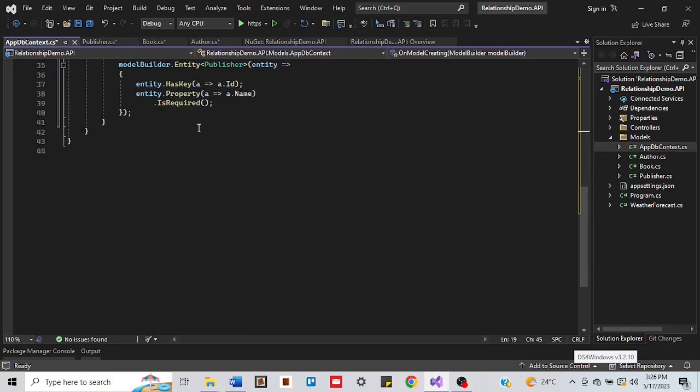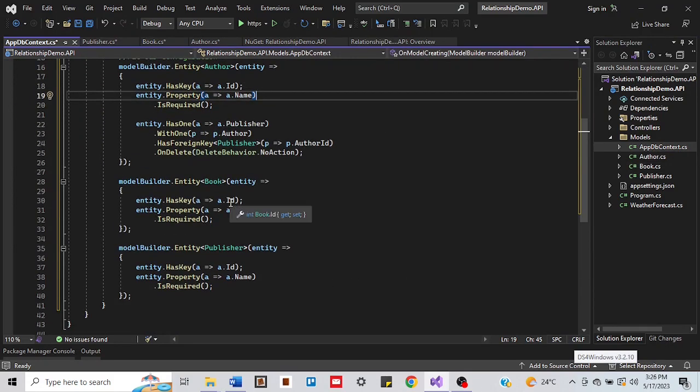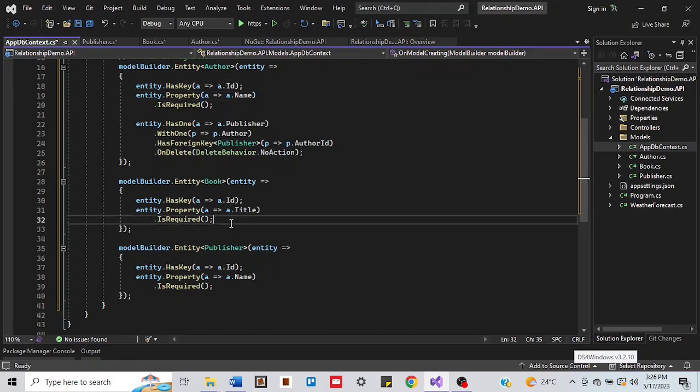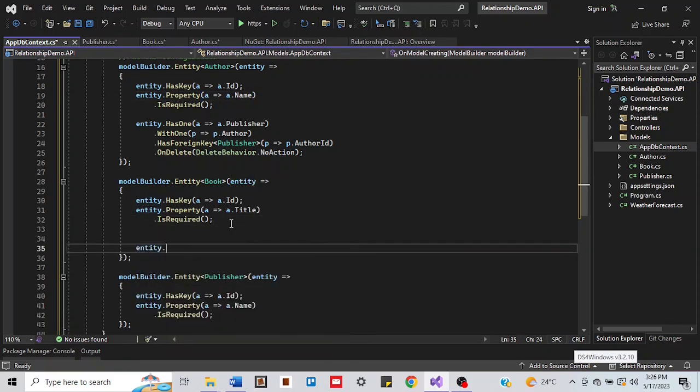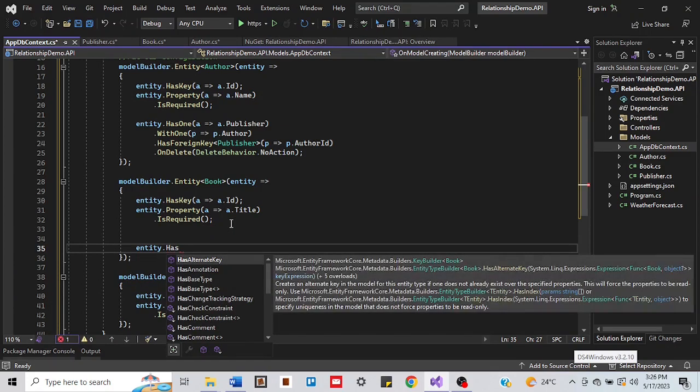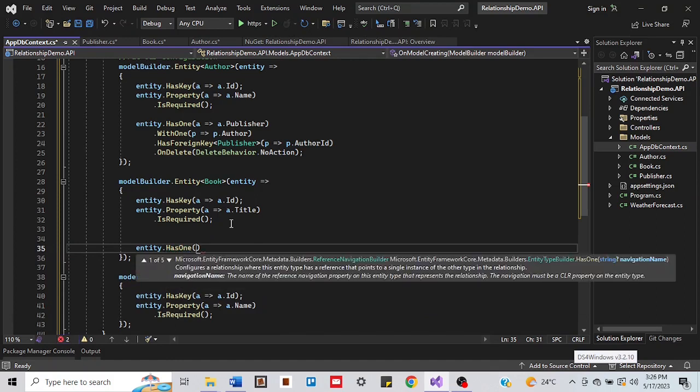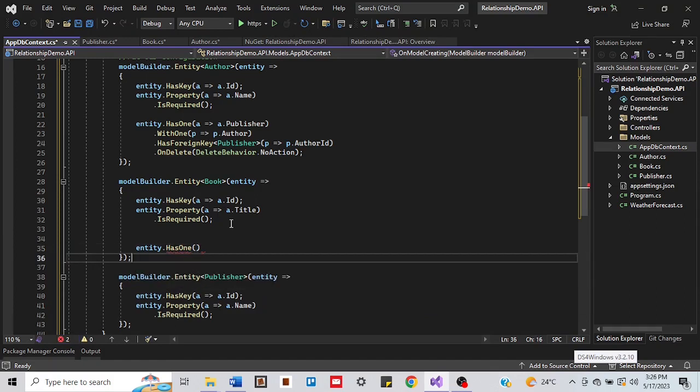Now that this has been done, we also need to key it into our model creator. So that will be on the book. We can do that on the book, saying that one book has many authors. That's possible to do there. So I'll also come here and say, get me that entity. It has one. So one what? One author, right? Has one. Then I'll bring in a dot author. So it has one author.